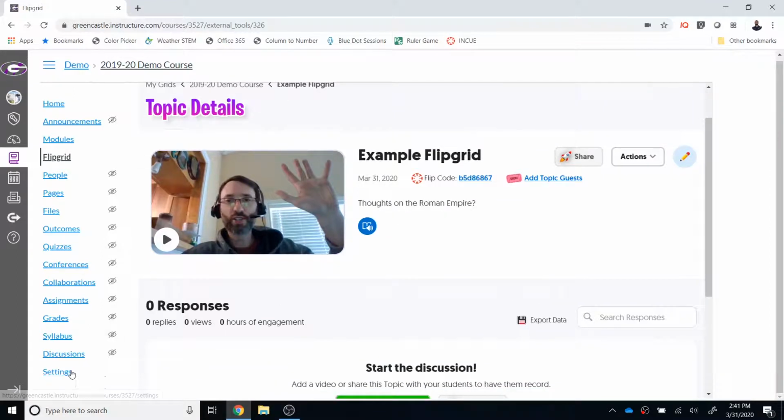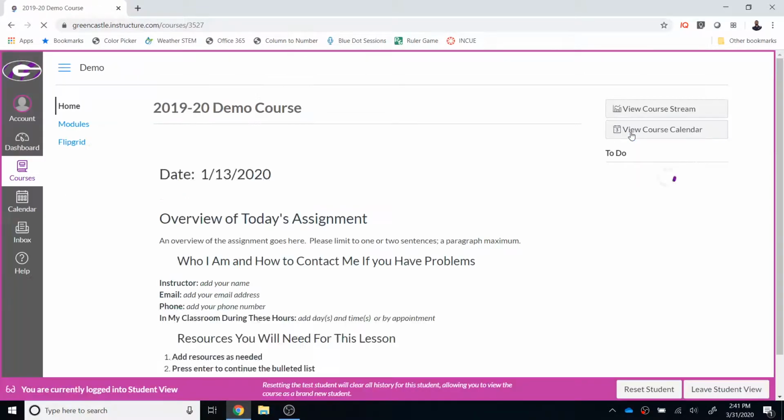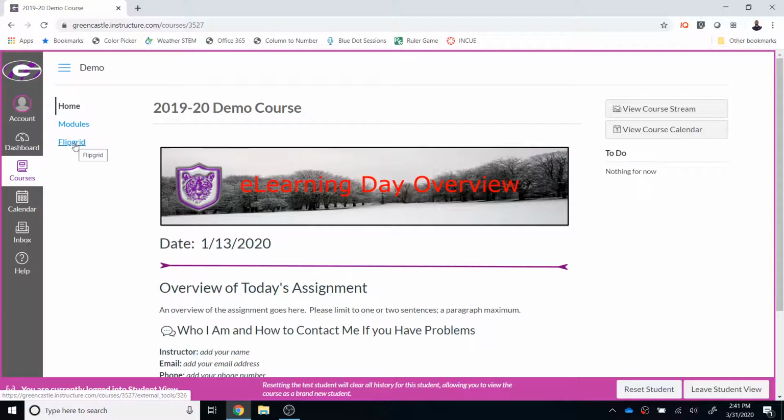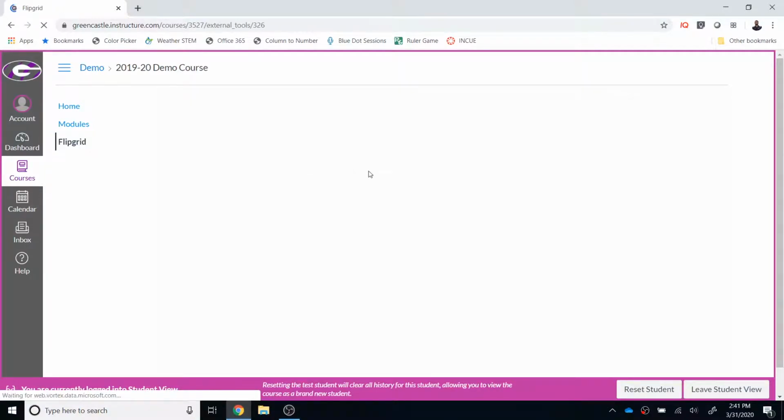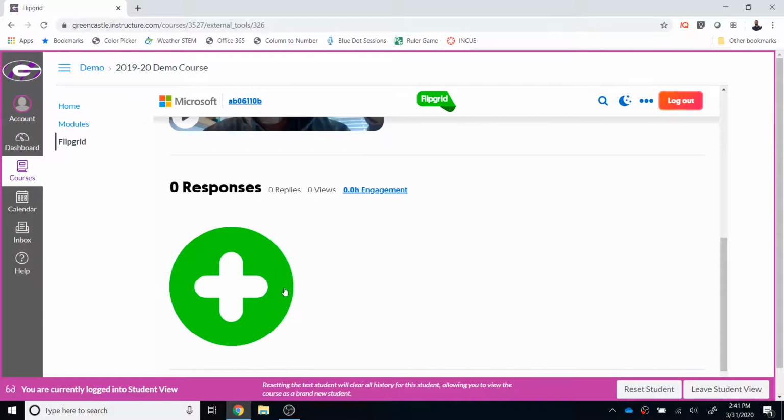And now I'm going to navigate back to Settings, and I'm going to look at the student view for this course. And so now students who log into your course are going to see Flipgrid in the course navigation, and they are then going to be taken to this location where they will be able to watch my video prompt, and they can add their own just by simply clicking this blue, or rather green and white button right here, and they will then be able to record their video response, and they will have the same option to add stickers and emojis and things like that into their video.